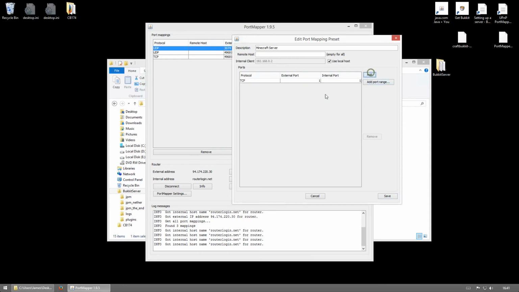I'm going to add a port. Now it uses TCP. Port 1 is not what I want. I'm going to delete that and put 25565. I'm going to do the same with the internal port, 25565, so your friends are going to use this one and it's going to connect to this one on this machine.